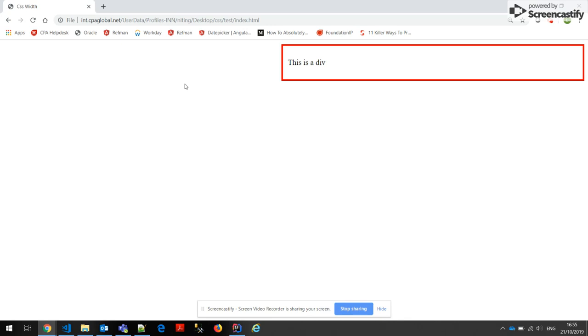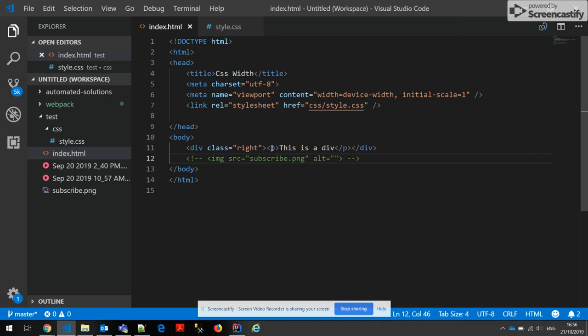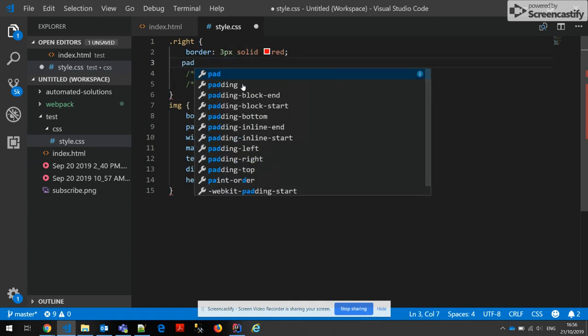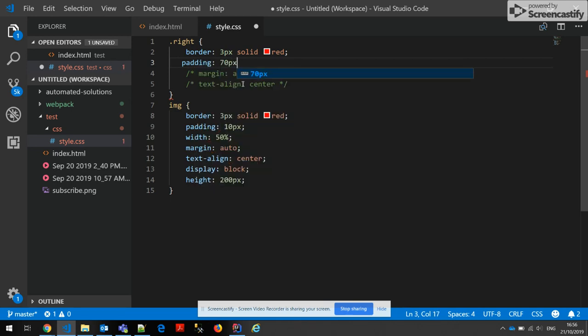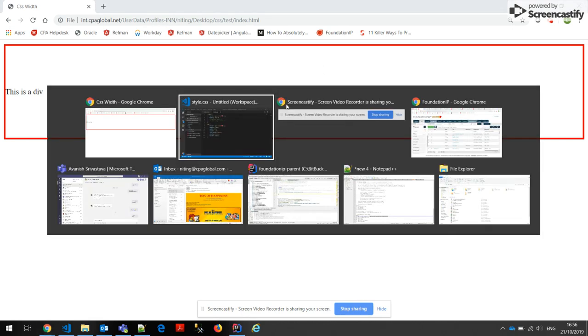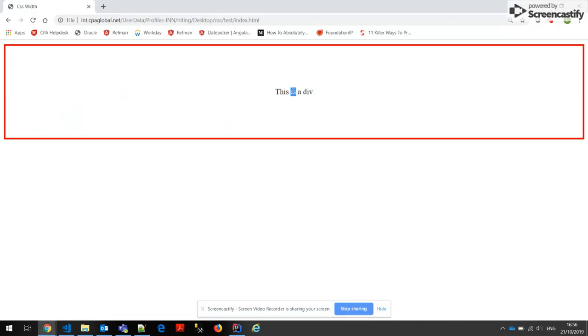So now you want to center vertically using padding. There are many ways to center an element vertically in CSS. The simple way is to use padding top and bottom in the p tag. In the right class, you just remove everything and add padding 70px top and bottom, and just save. Now it comes in a center. If you want this in the center horizontally also, you can apply text-align center, so it will come in the center.